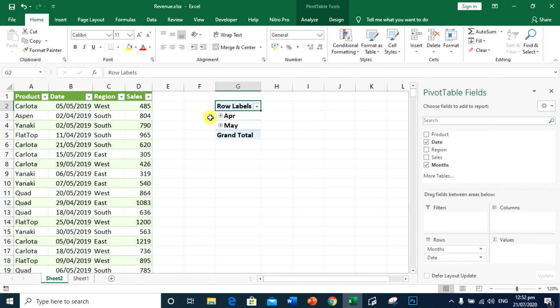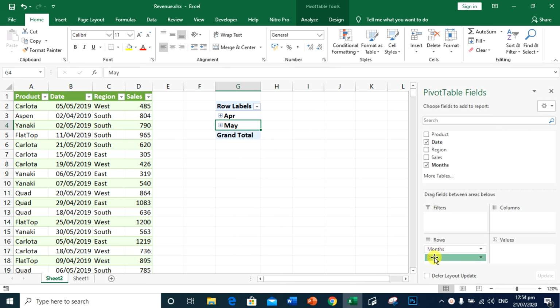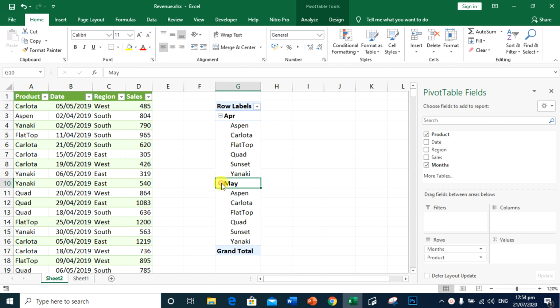So we have the months April and May. When I click April, we have the dates. And when I click May, we have the dates for May. I'm going to remove the date and change it with product. So when I open April, we have these products. And when I opened May, we have our products.